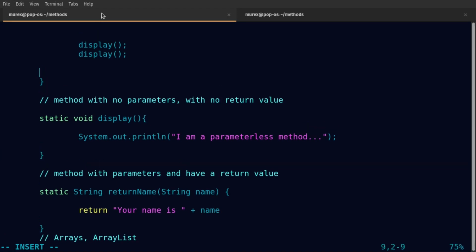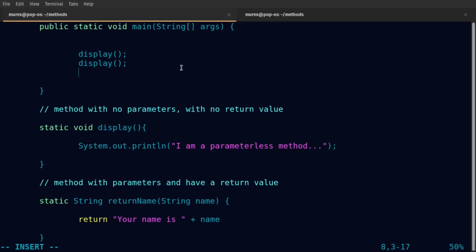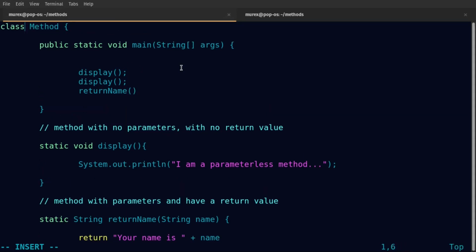Let me just copy the whole thing. So you have one parameter there, which is name of a certain data type. So you've seen the data types, you know how to declare data types, so that shouldn't be a problem for you to understand. Now upon calling the method, that's where we pass in, again, arguments. Let's say we want to do this from the input, right?